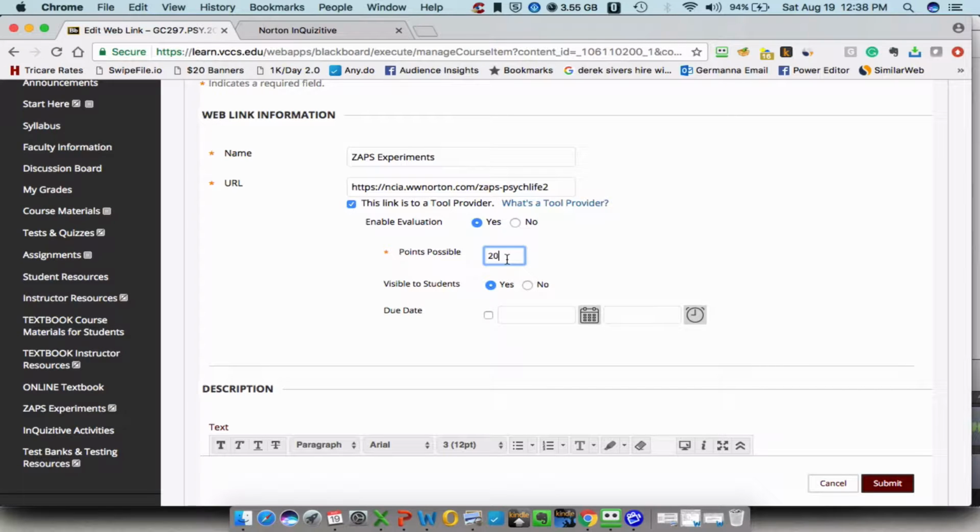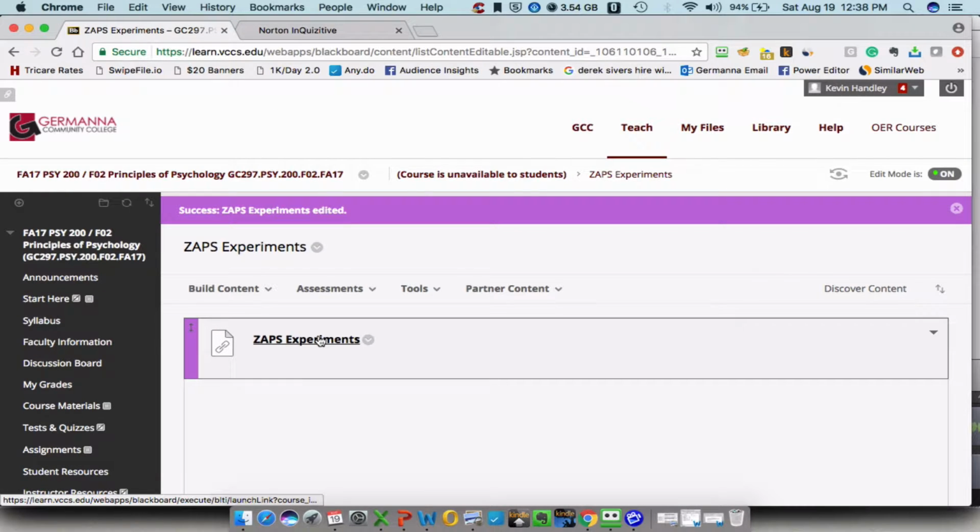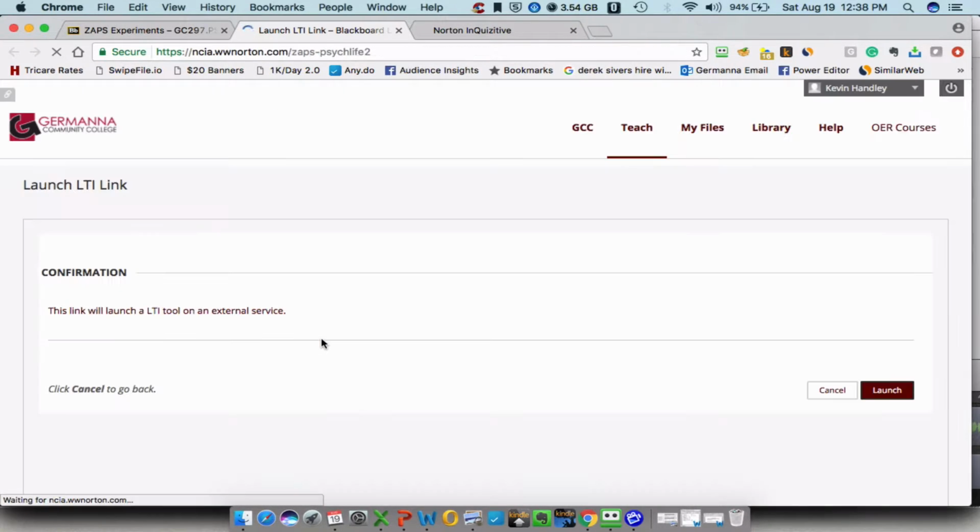Okay, but it will assign points based on the percentage of the ZAPS experiments completed. So let's say that you would like them to do 5 of the experiments for up to 20 points of extra credit. This is how you would go ahead and do it. You would set that up, and then you would go into the ZAPS system and assign any experiments that you wanted them to do.